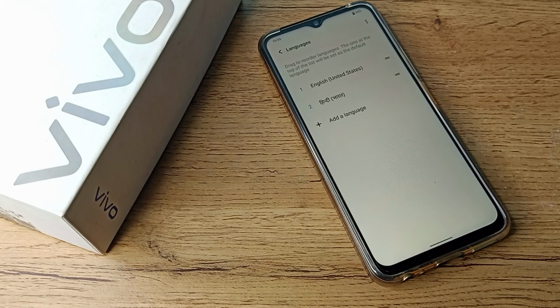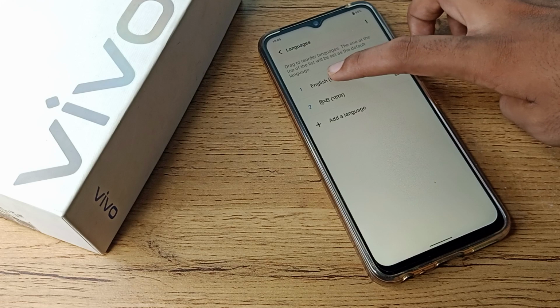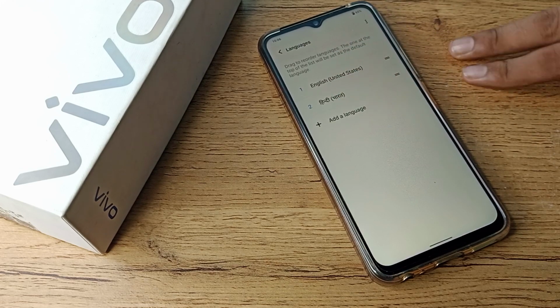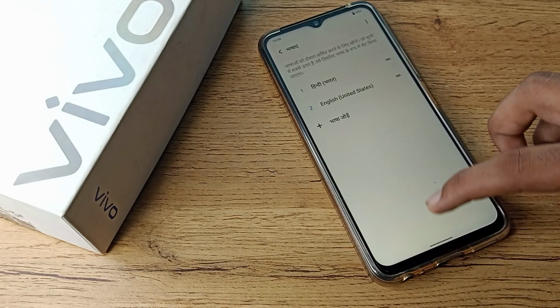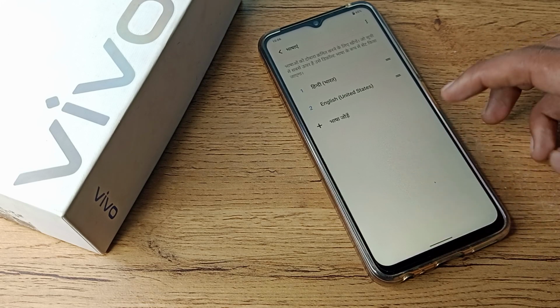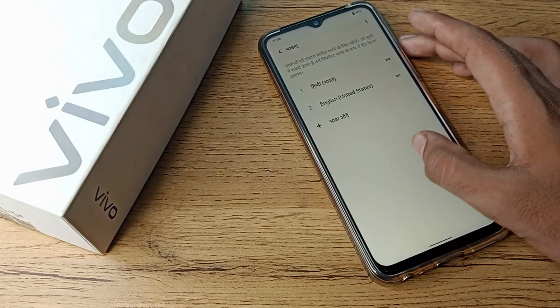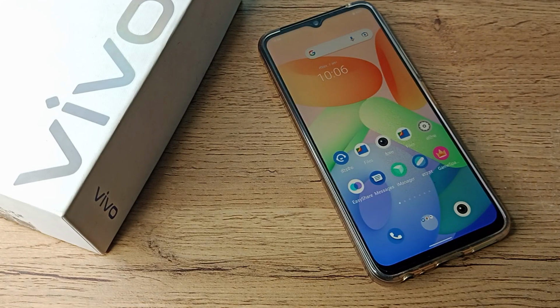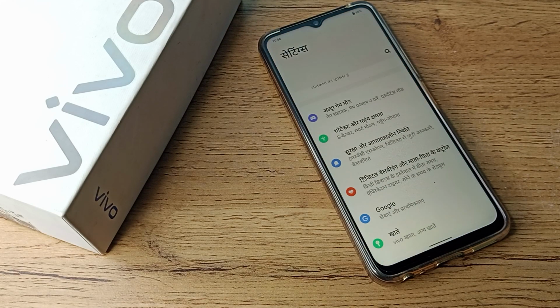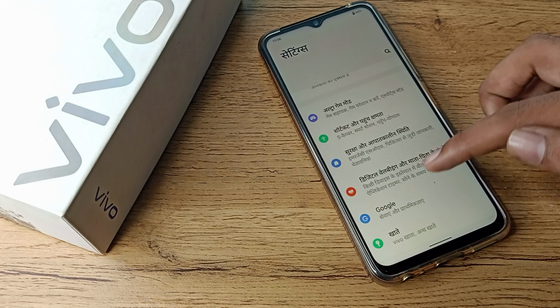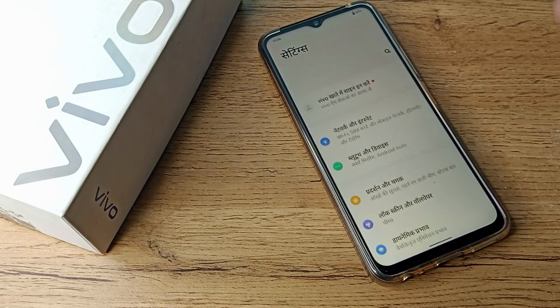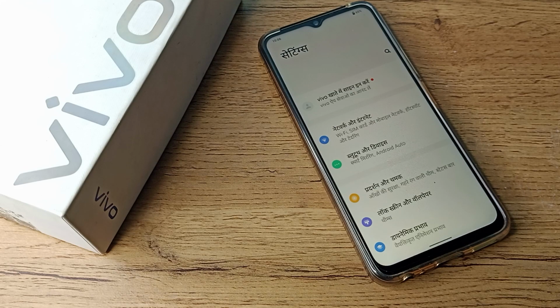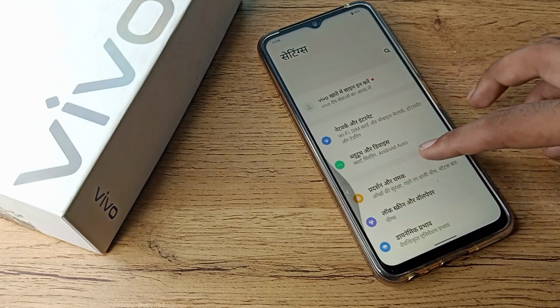As you can see, we have added Hindi language. And how can you set it? You can see this two line icon here. I do like that, then wait a minute. You can see it's loading. And now you can use your Hindi language in your Vivo phone. You can see, like shortcuts, like that. So I hope friends you have understood how to set Hindi language in Vivo phone.